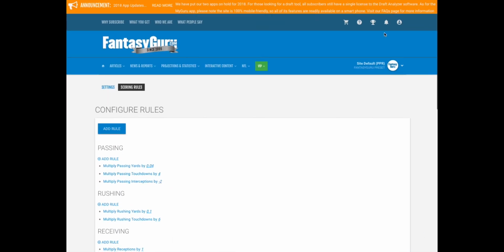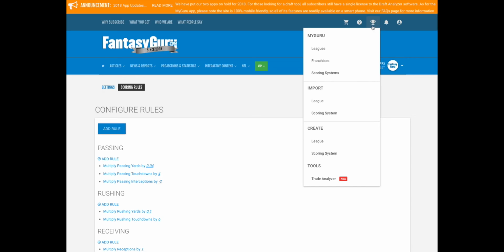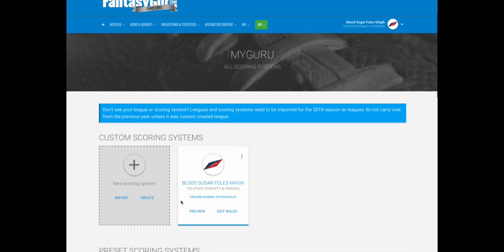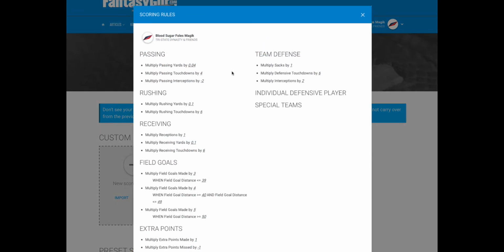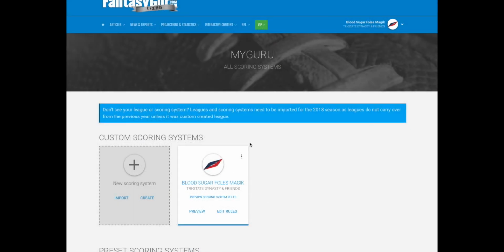And again, if you ever want to take a look at your scoring systems, you can just go into the MyGuru dropdown, scoring systems, and it'll show everything here. Click preview to have it pop up. Go ahead and edit whatever you need to do. If you need to delete it, it's right there.